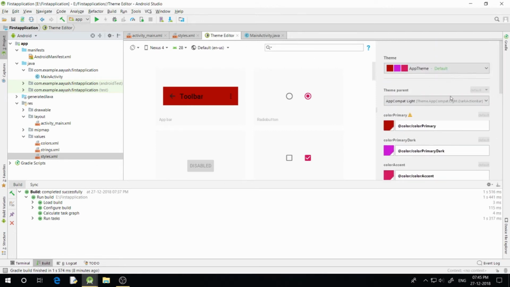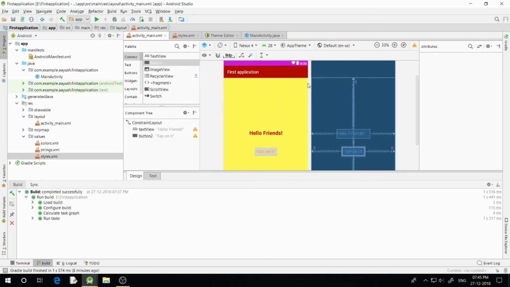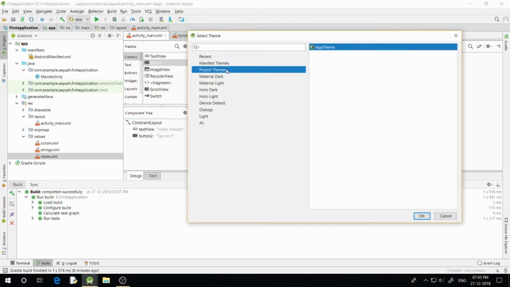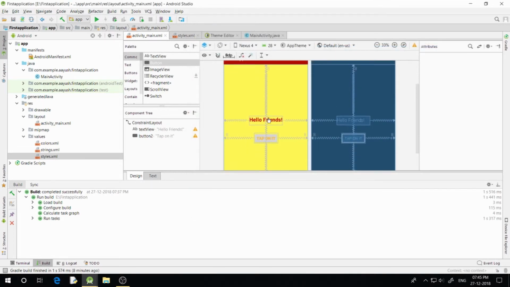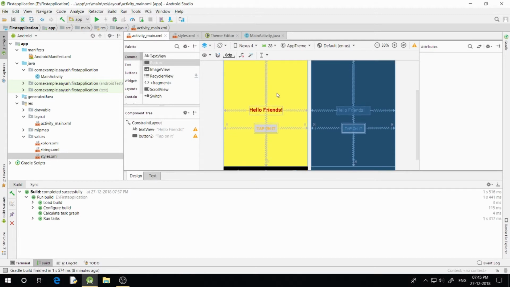Okay, after creating a theme, you have to go to your activity. Okay, theme is applied. If the theme is not applied, then you have to click on app theme, more themes, manifest theme or project theme, then your app theme. Okay, this is your theme.